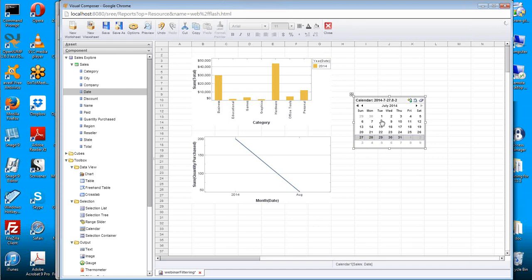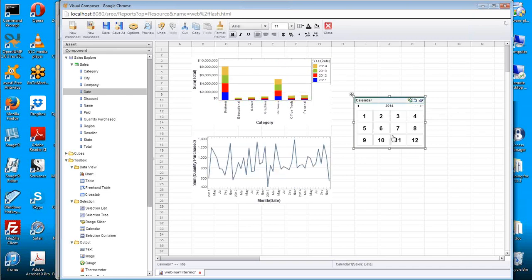Now, there are various other ways that you can set up a calendar. For example, in this case, because we're looking at months in the bottom chart, what I might want to be able to do is to select a range of months. To do that, first of all, I would switch the calendar to the year view. There's a button here in this little mini toolbar in the title bar. If you press that switch to year view button, now it's going to show months rather than days.